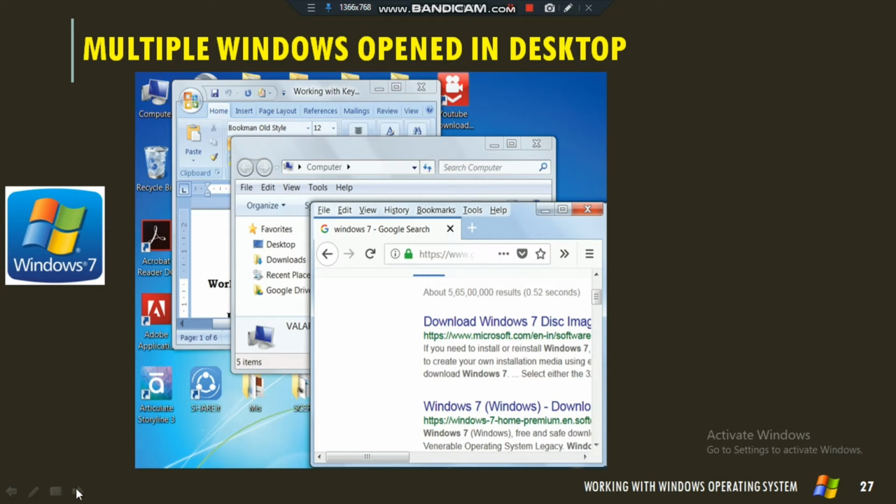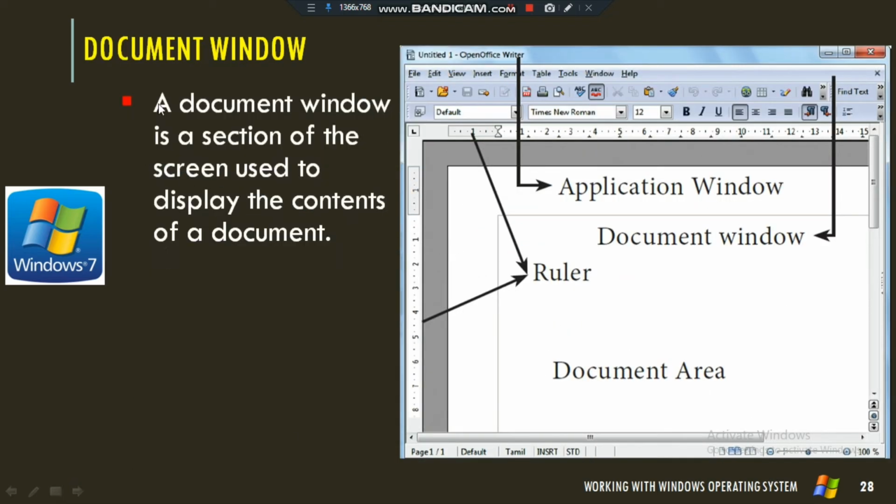Okay, now you can see what is meant by document window. A document window is a section of the screen used to display the content of a document. Now you can see the outer border is known as the application window. The outer parts, that is the title bar, menu bar, icons, and the ruler, are all part of the application window. Inside of this window one small document is opened, the empty page. That page is known as the document window.